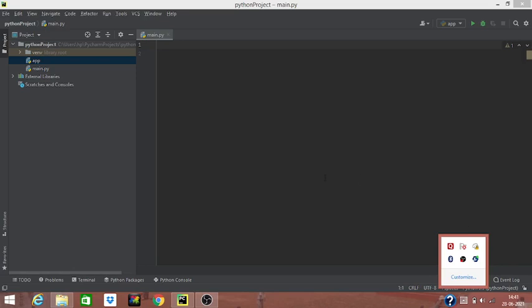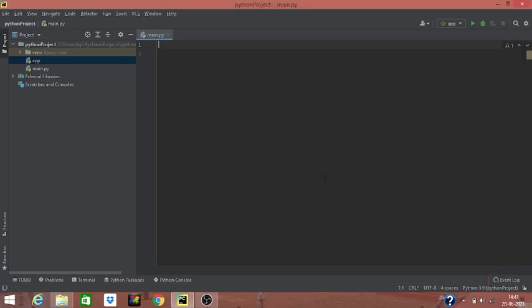I have already opened PyCharm IDE, which is widely used as a code editor for Python. So let's start our topic, which is how to create a variable and assign values to them.